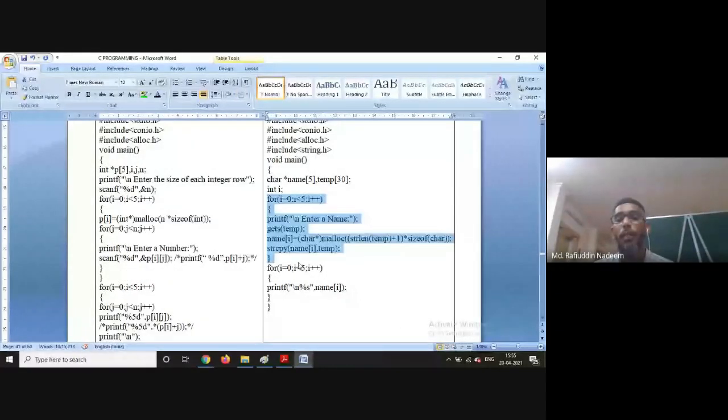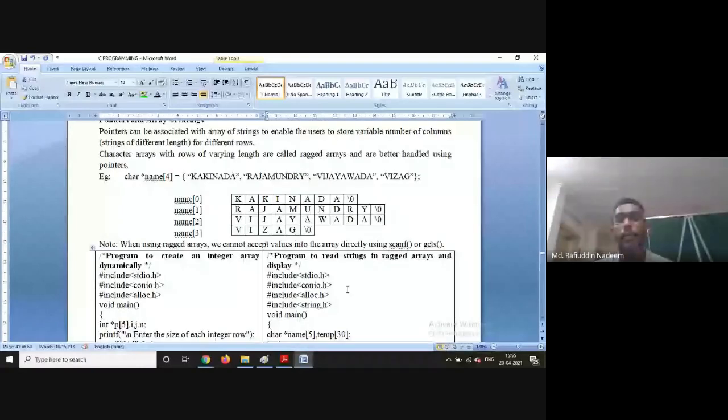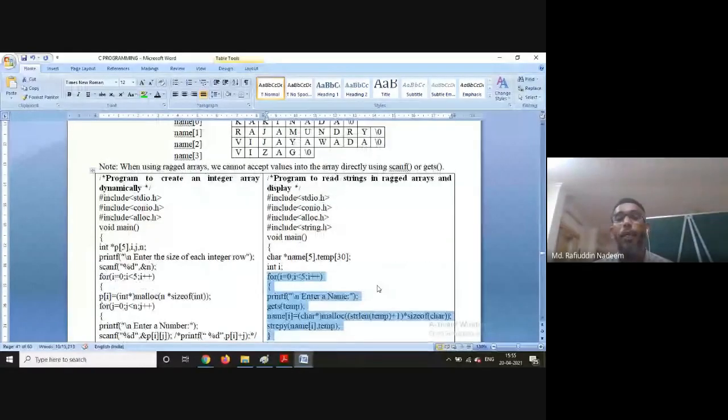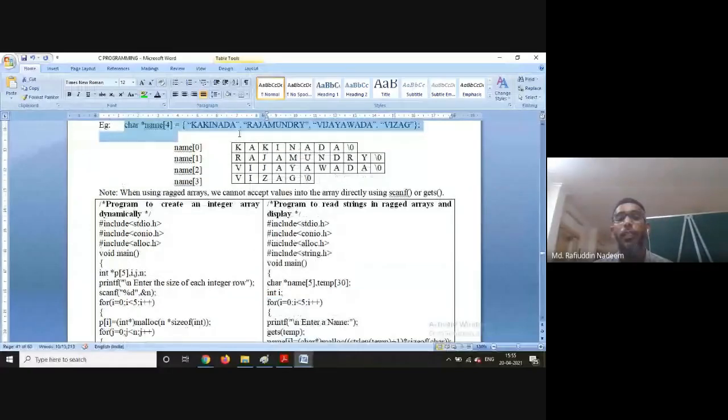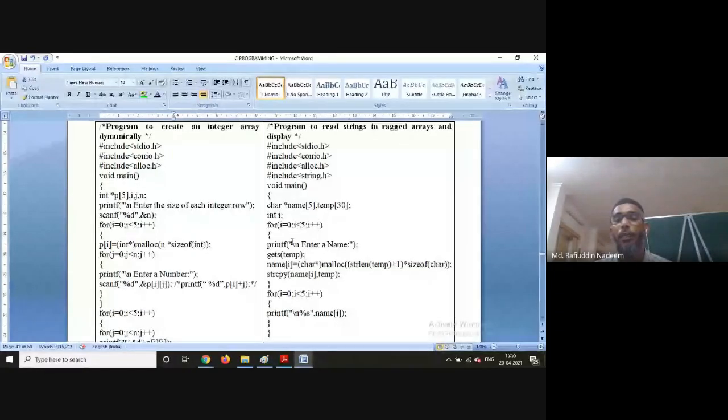I hope you just compare these two and understand. This is direct assignment here, and this is allocation of memory dynamically. It reduces the wastage of memory.